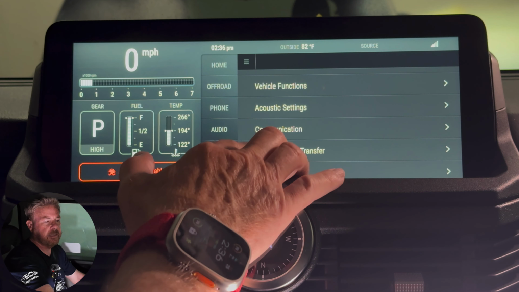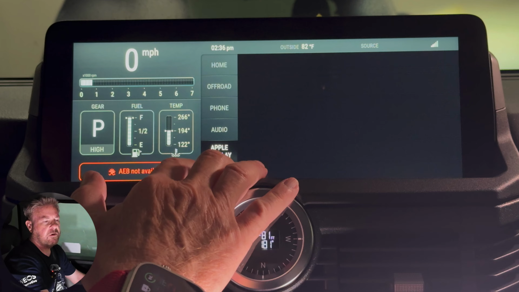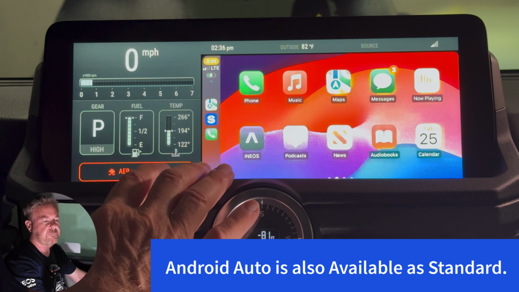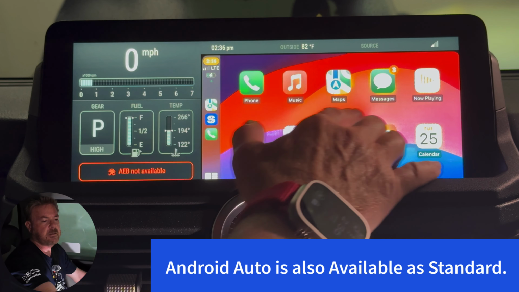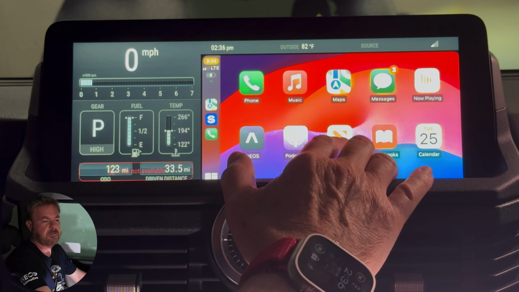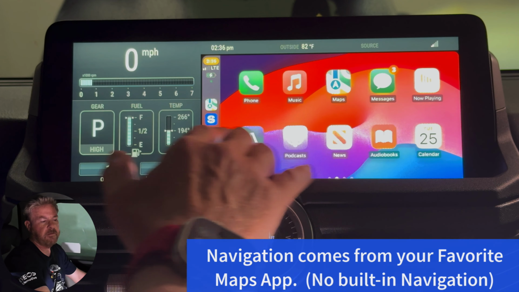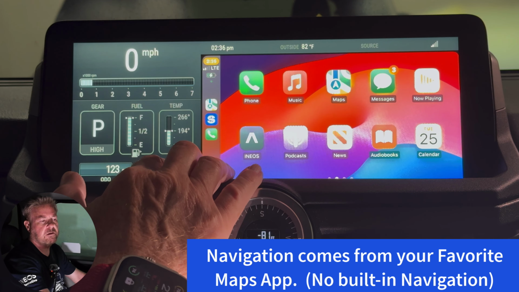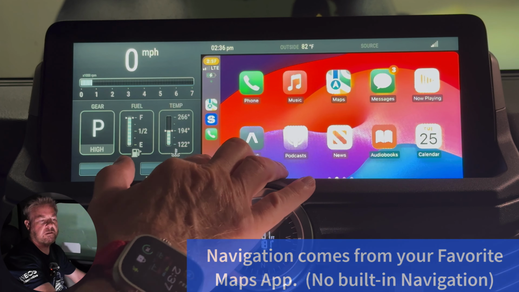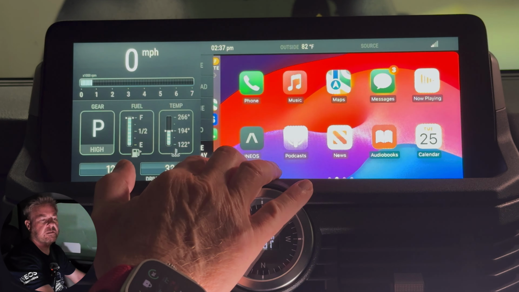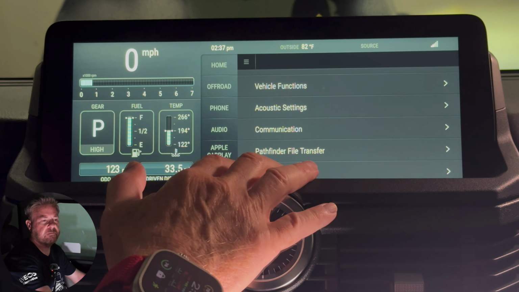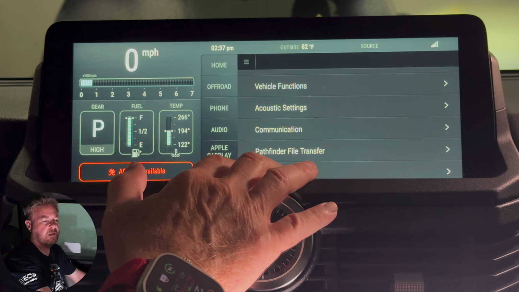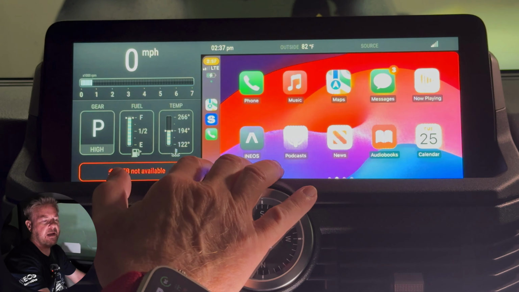So that's pretty much it for settings. Apple CarPlay, if you're familiar with it, it's right here, and it's pretty responsive. And of course, favorites, like there's my Sirius radio right there. This INEOS button is actually what you tap to go back into the car's functions. And so it's easy to get back and forth.